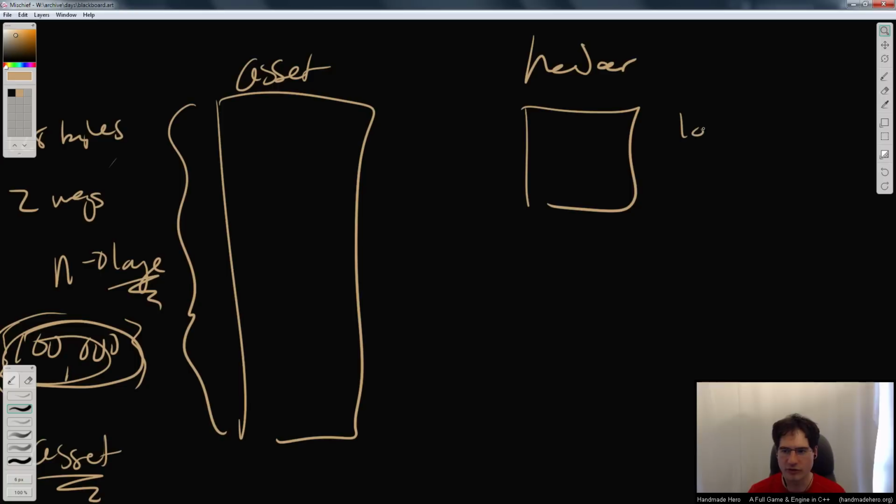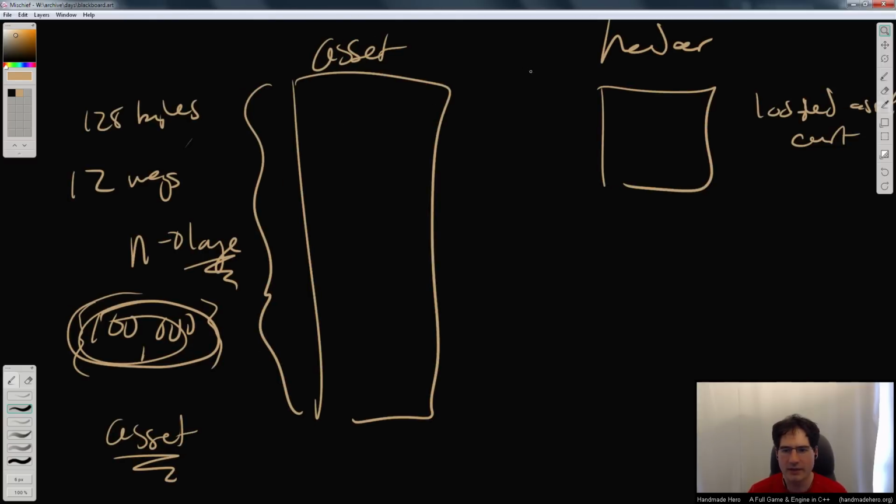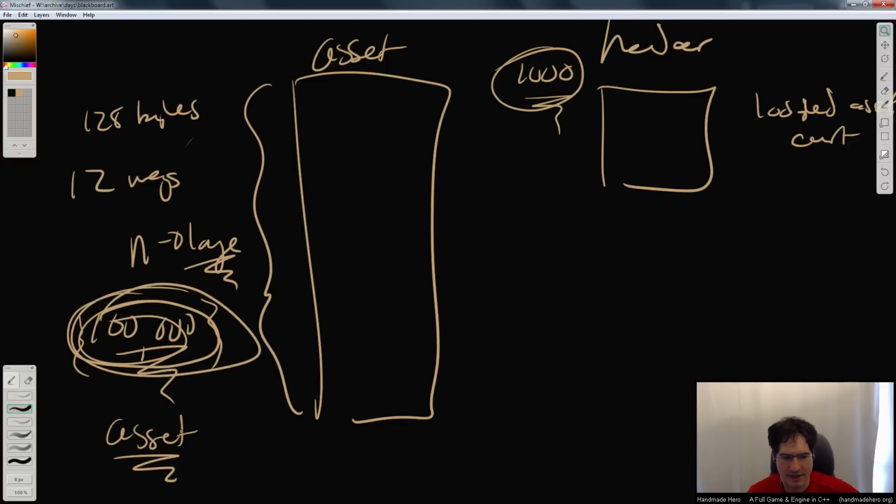This is proportional to the loaded asset count. So we might only have like 1,000 assets loaded at a time, and we can control that number very easily. This number we can't control. It is however many there are in the game total. But this number we can just dial, because we've written a paging system. We can make this whatever we want.